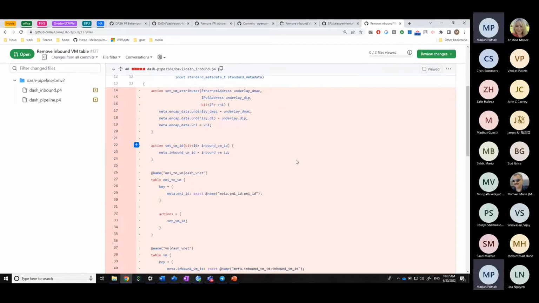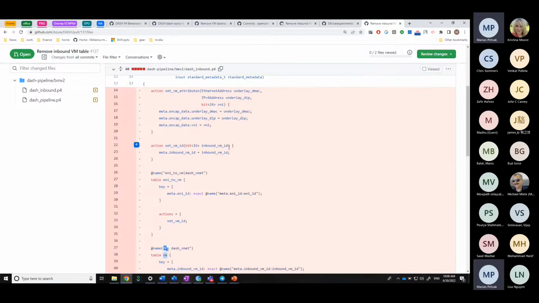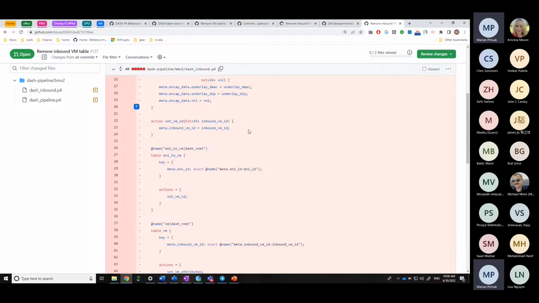So before, what we had was an indirection of virtual machine. And this virtual machine had an attribute of the public address. So basically the mapping was that we previously found out what ENI we are sending to, and we have a mapping table from ENI to virtual machine, and then virtual machine will give us the public address, underlay destination IP plus DNI.